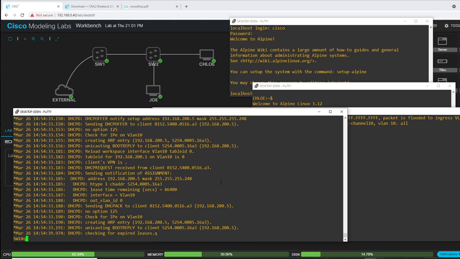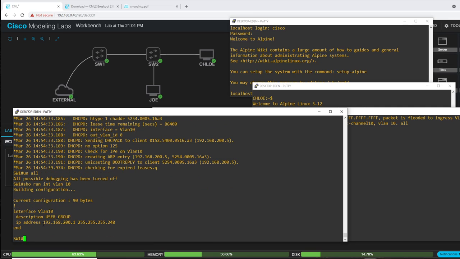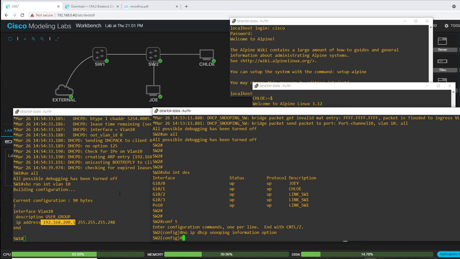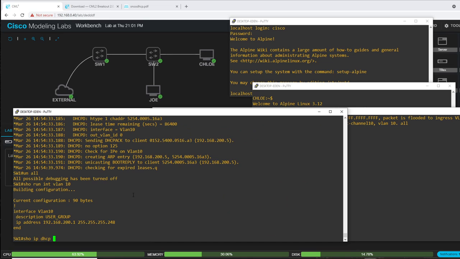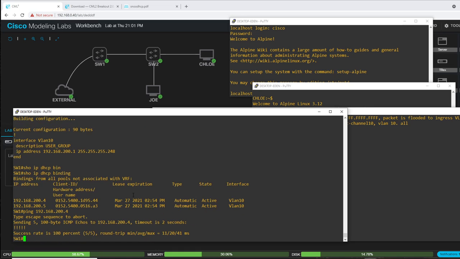And that can be confirmed on here. Let me see. On all, show run interface VLAN 10. There we go, 200.1. So now, if you look at the DHCP binding, you should have a binding, and both Chloe and Joey are reachable, right?